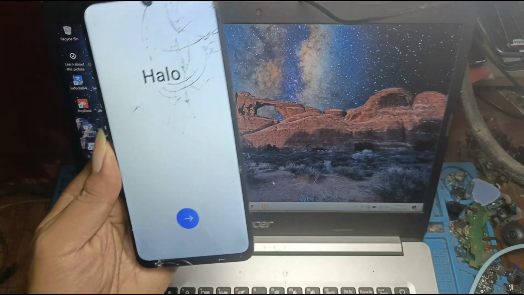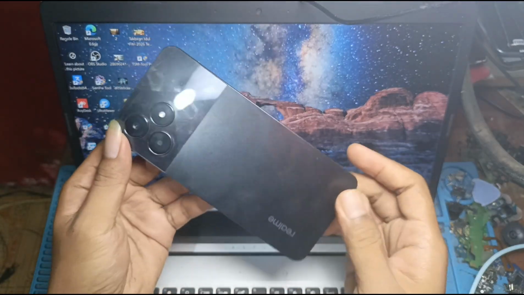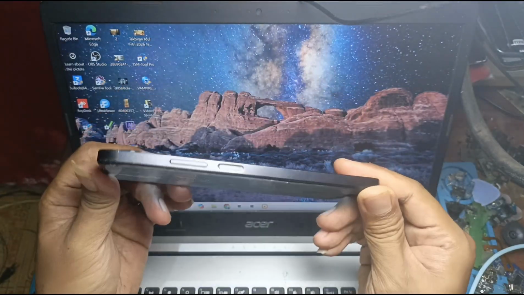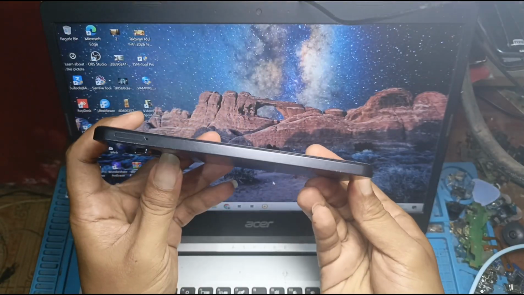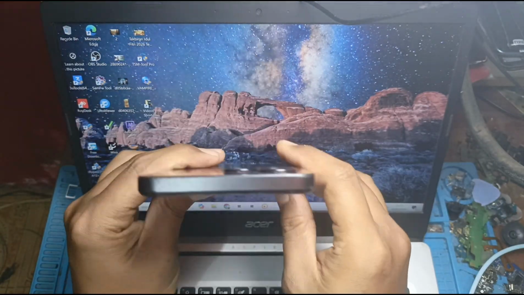Can't get past the Google account verification screen on your REALME C51 and you don't have a laptop or computer? Don't worry, this method is exactly what you need.